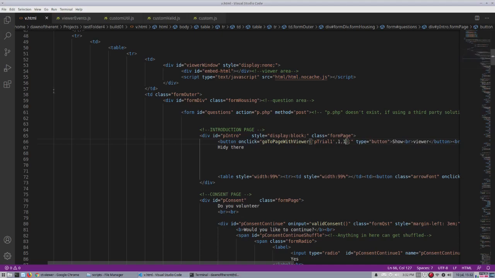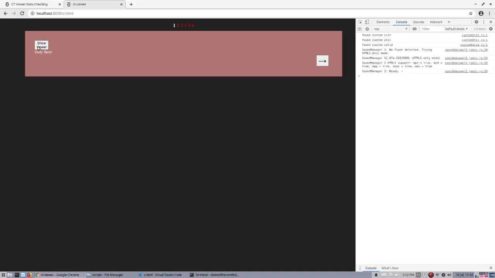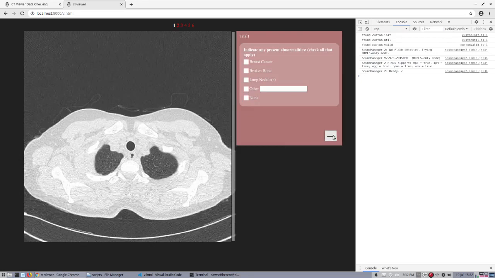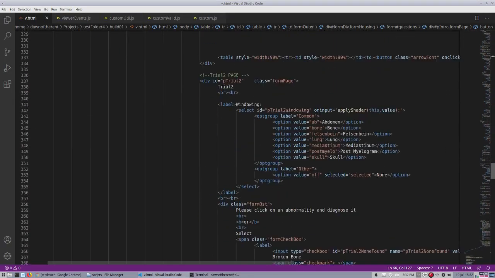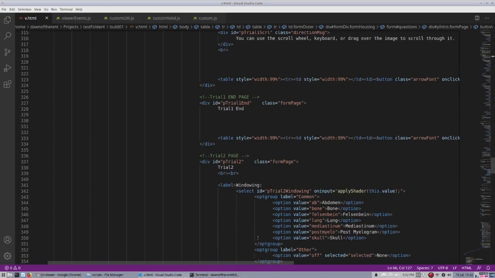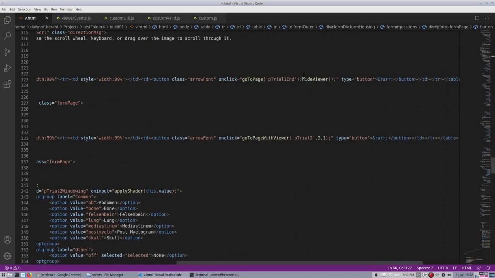Back to ptrial1. Go to viewer. Okay. And of course, let's never forget to actually add our functions to block the user. So we have two things that we're doing here. If it's not valid, we don't want to do either of them. So if valid, not consent, trial 1.